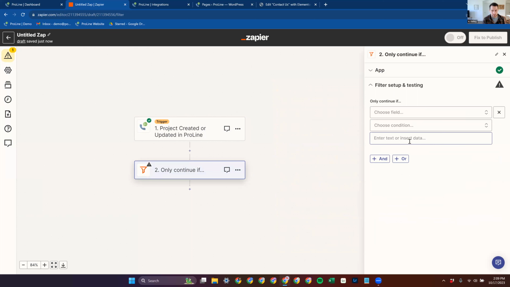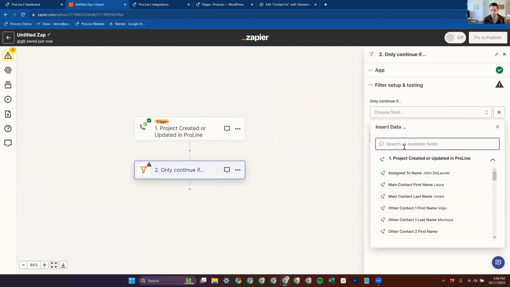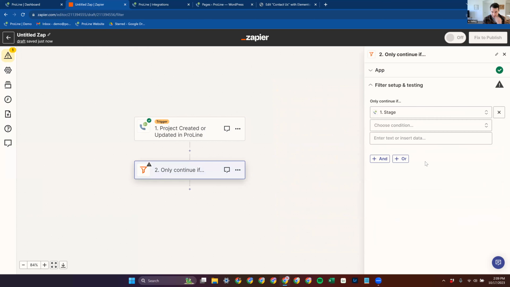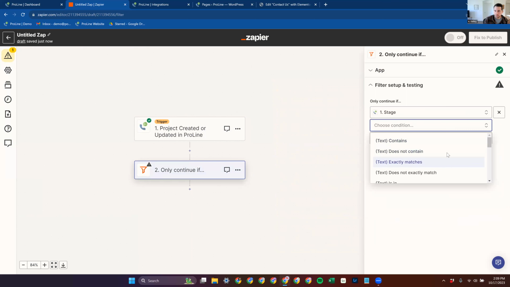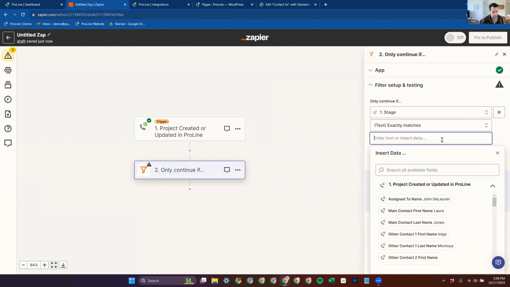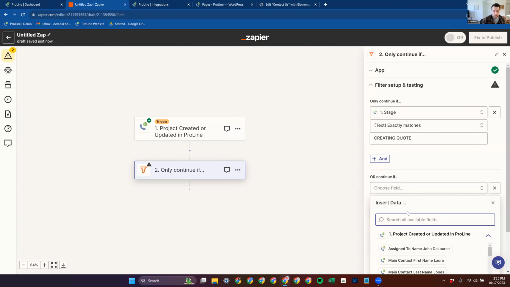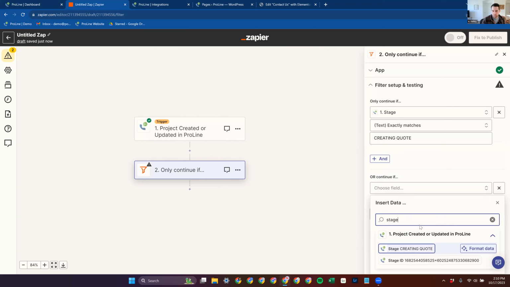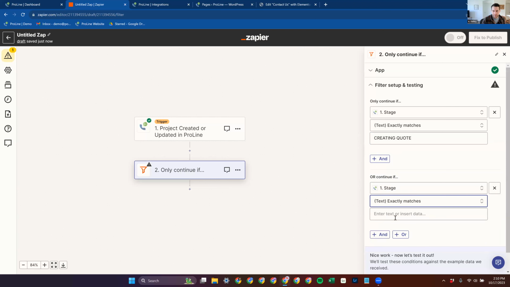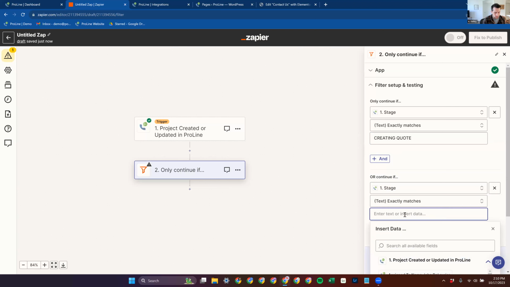If stage exactly matches, and we'll just use what came through, creating quote, or if stage exactly matches appointment scheduled.